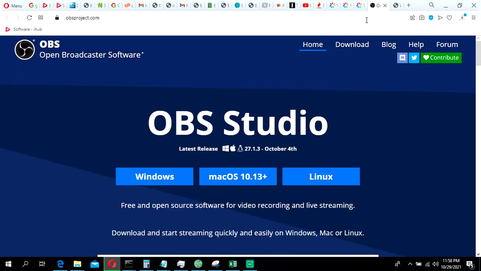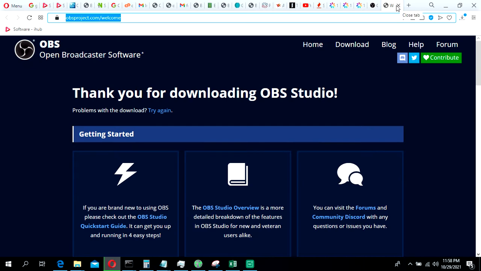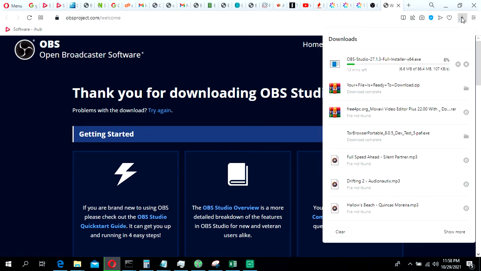like this. If you are using Windows, click here. If you are using Linux, click here. Or if you are an Apple user, click on that Mac OS. Then the download button will proceed to this page. Click here. See, it's downloading.